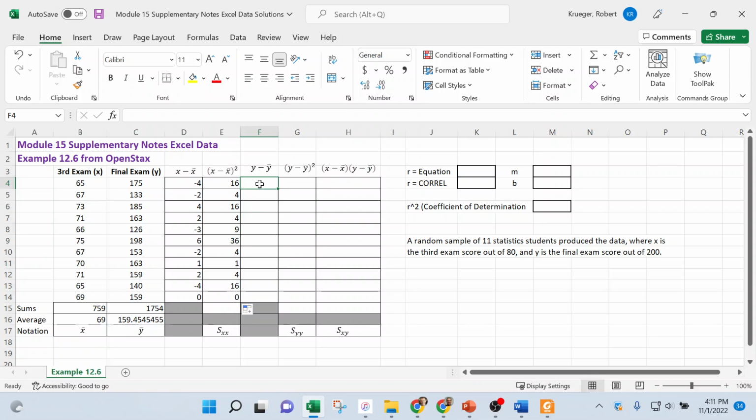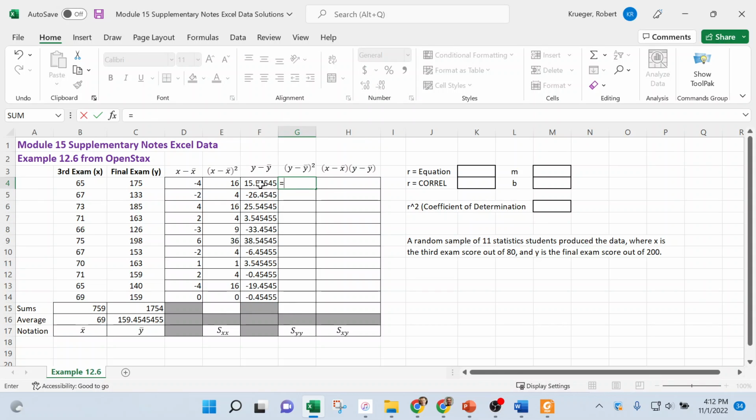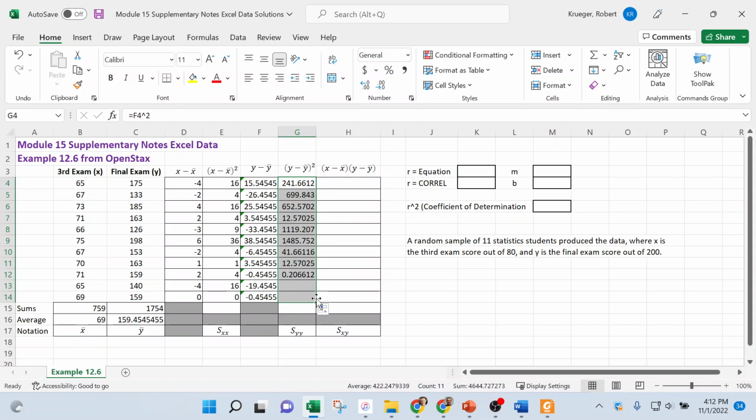So now let's do the y bar. And so we'll do equals, we click the y, and then the subtract. Now this time I'm going to start typing y bar, and notice it gives me the choice. So I click it, hit enter, and so 175 minus the 159.45 gives us the 15.54, so that's correct. Again, we'll copy from the bottom right corner, and we get all of those values. And now we want to square those, so we equal, we click it, caret 2, and of course all of those become positive because we're squaring them, and we copy it all the way down to the bottom.